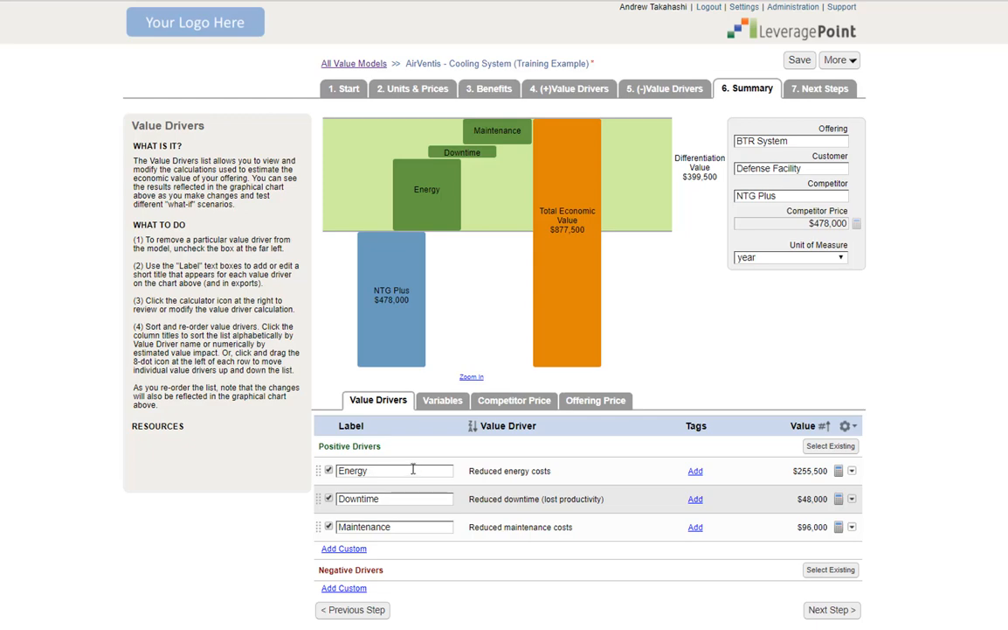Notice this label field next to the value drivers. These are for the chart labels. Initially, these fields are blank, so filling them in gives a label in the chart above as well as in your eventual value proposition, so it's important to complete this step. I can sort value drivers alphabetically by name or by value. I can also drag and drop them like so.